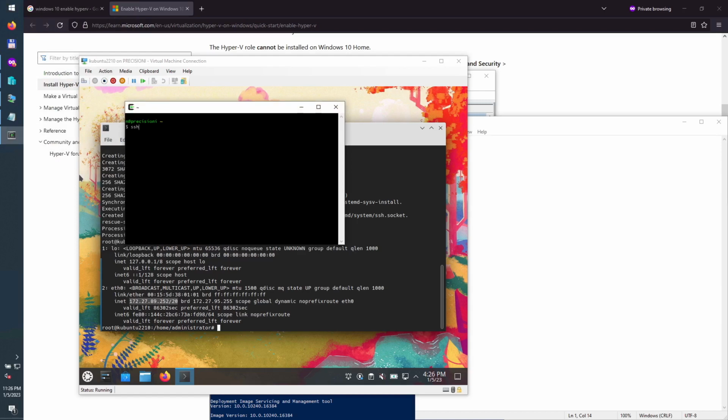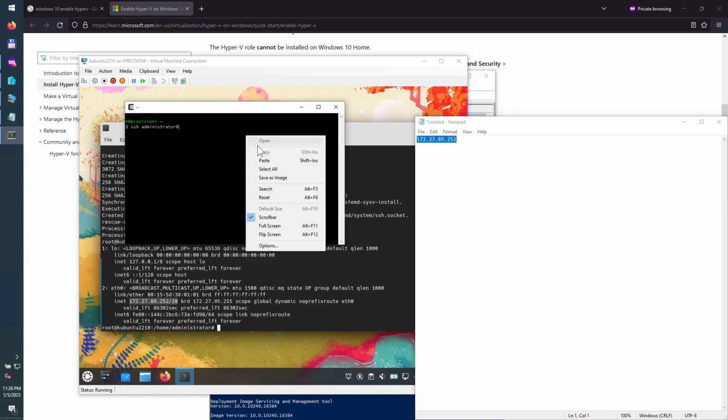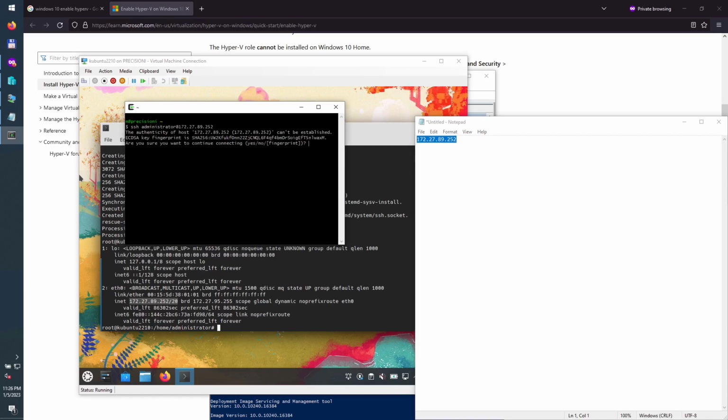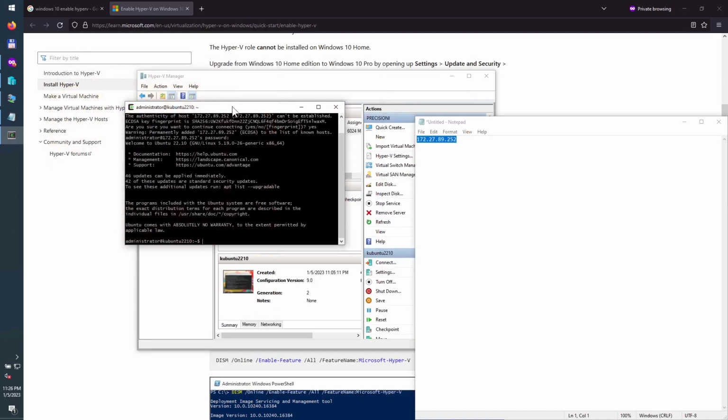So ssh, username, IP address. It says, are you sure you want to continue connecting? Yes. Permanently added. Okay. What's my password? And now I have copy paste working from this terminal.